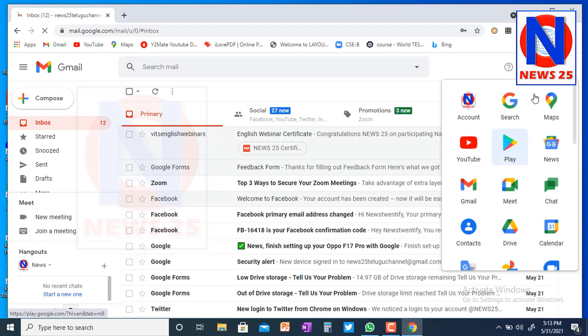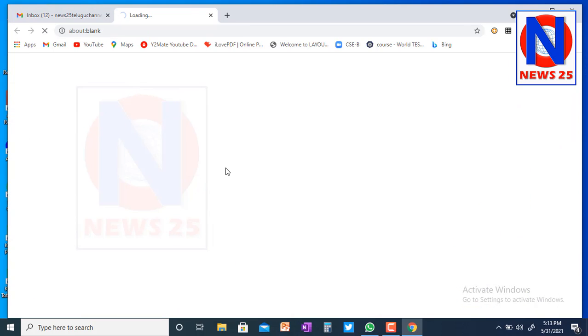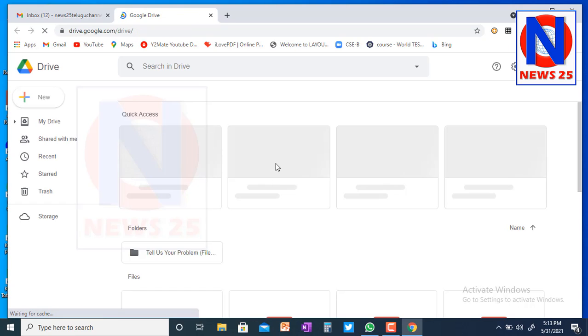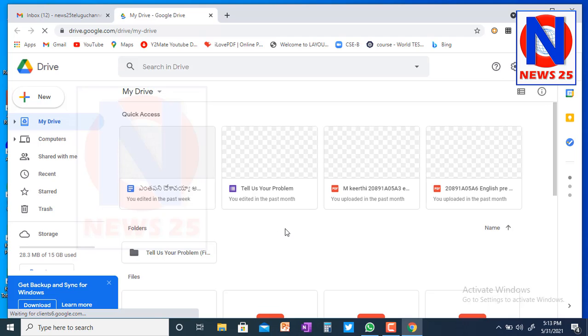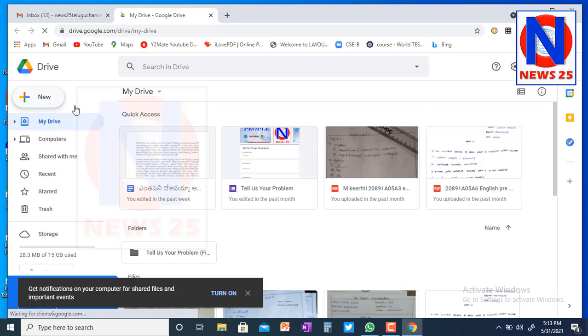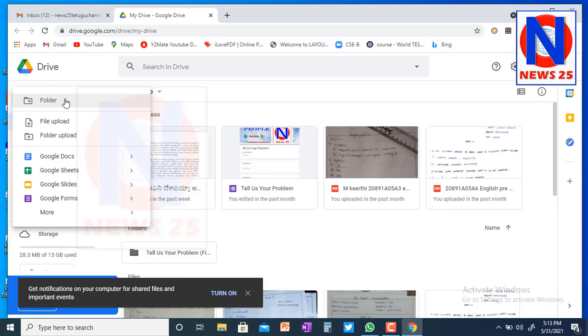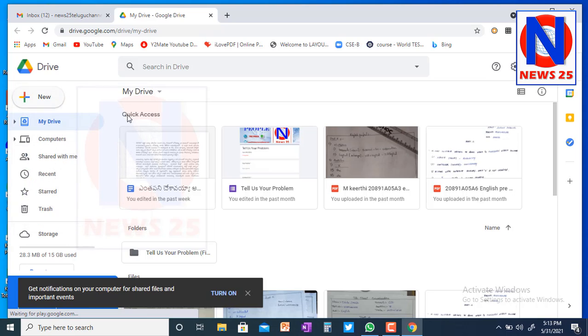the apps grid. So we have to open Google Drive here. Once Google Drive is open, the first thing is we have to create a folder here. So click on new, click on new and create a folder. So again click on folder.